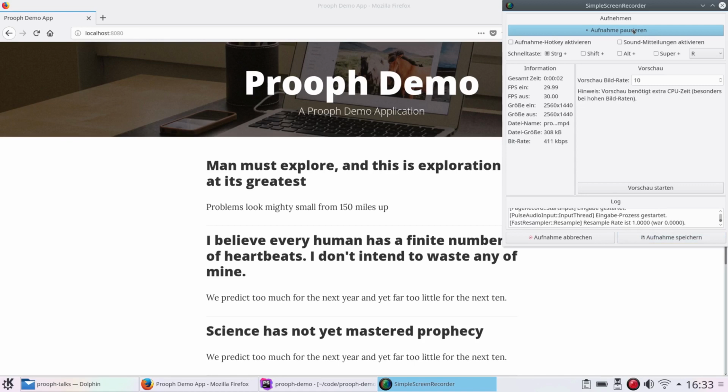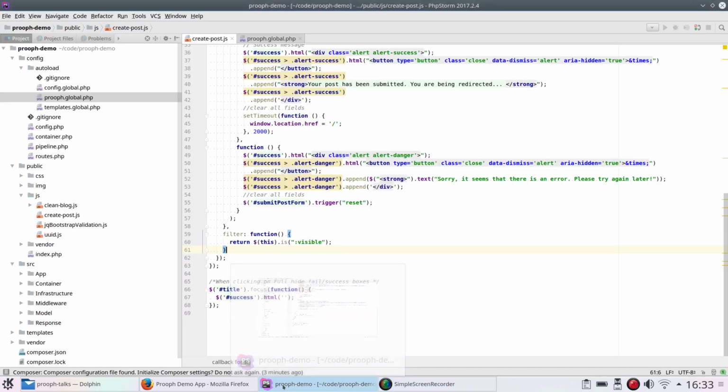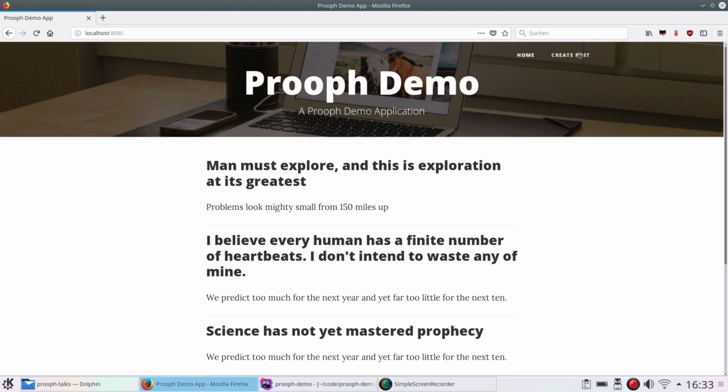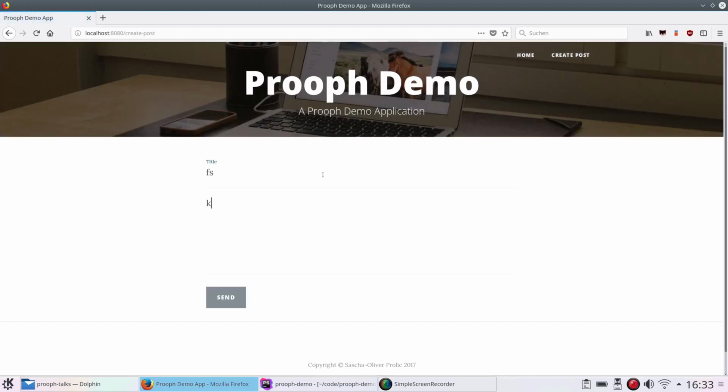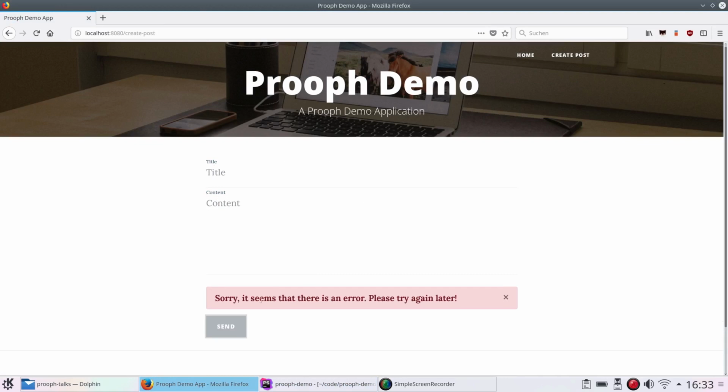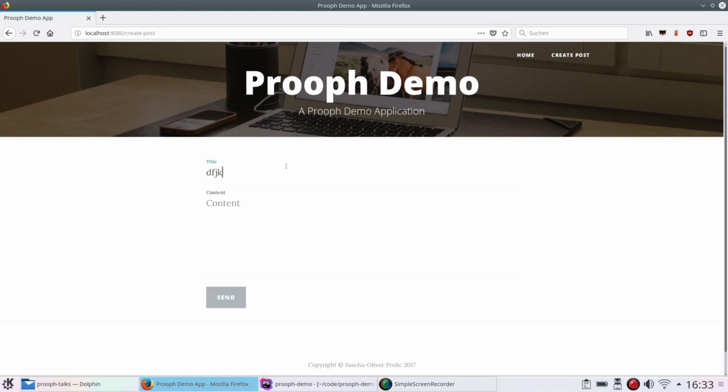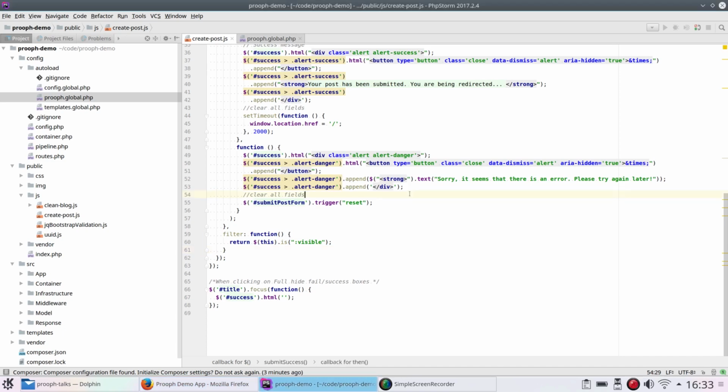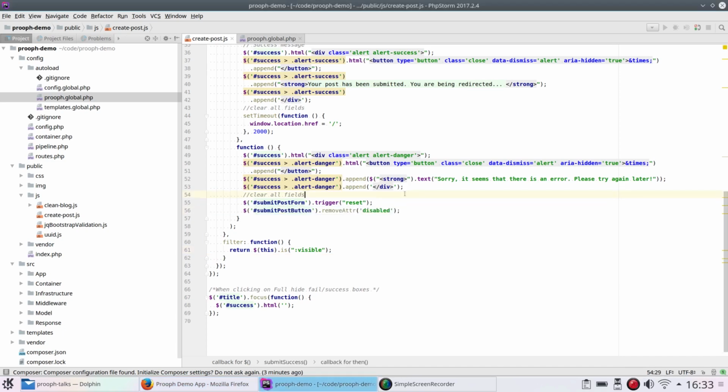So let's continue after I recharged my battery of the notebook. I looked into the problems that we had, and the fix is pretty simple. First of all, if we create a post here and we have an error message, then the send button here is disabled and we can't use it anymore. So that's an easy fix. We just here get the submit post button and remove the disabled attribute.